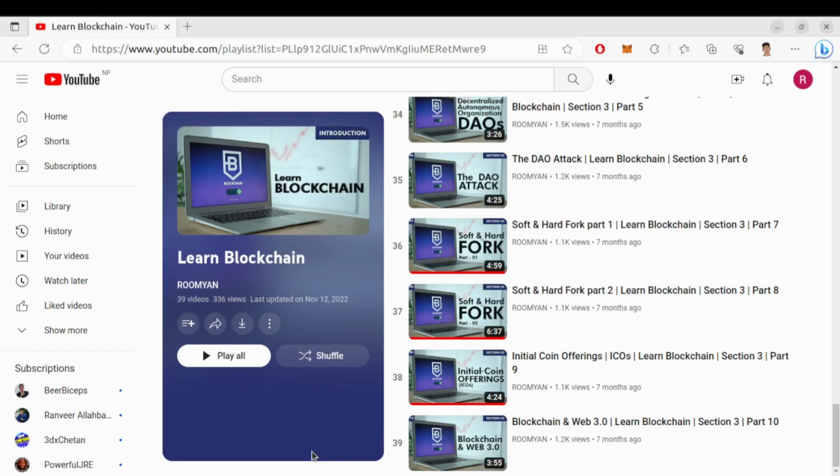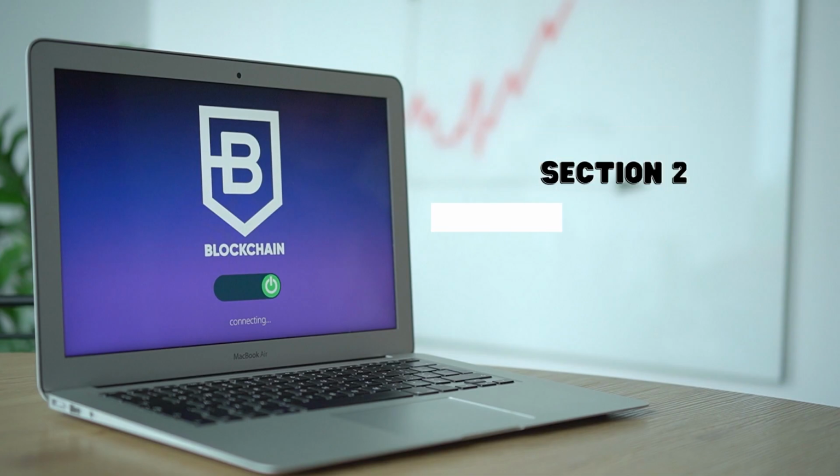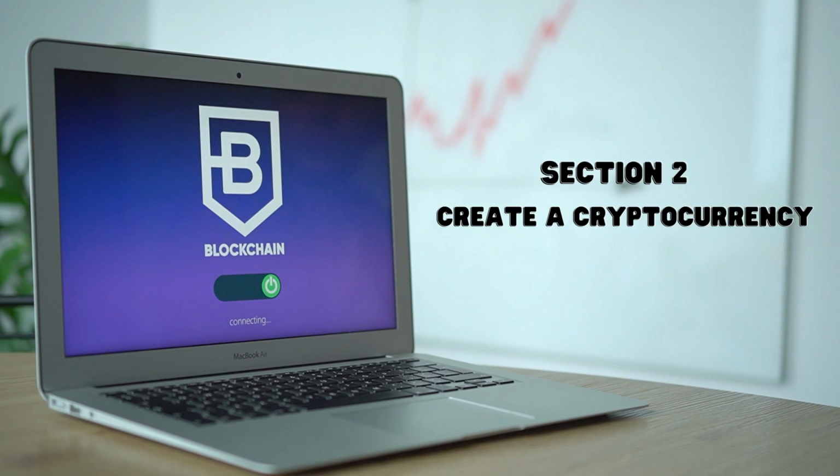Now, similar to the Learn Blockchain course, I have divided this course into 3 sections. Section 1, create a blockchain. We will create general blockchain in this section. Then section 2, create a cryptocurrency. In this section, we will use the general blockchain from section 1, develop it and decentralize it on several nodes to create a cryptocurrency. This cryptocurrency will be called Holy Moly Coin.